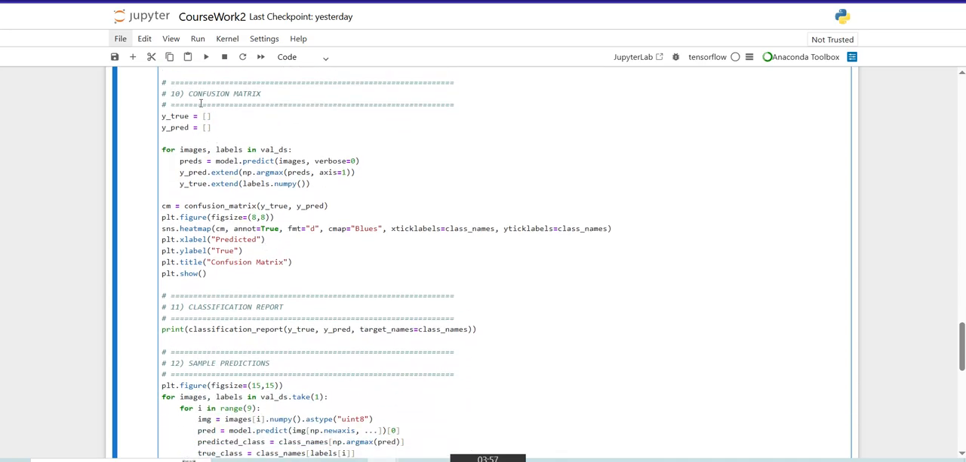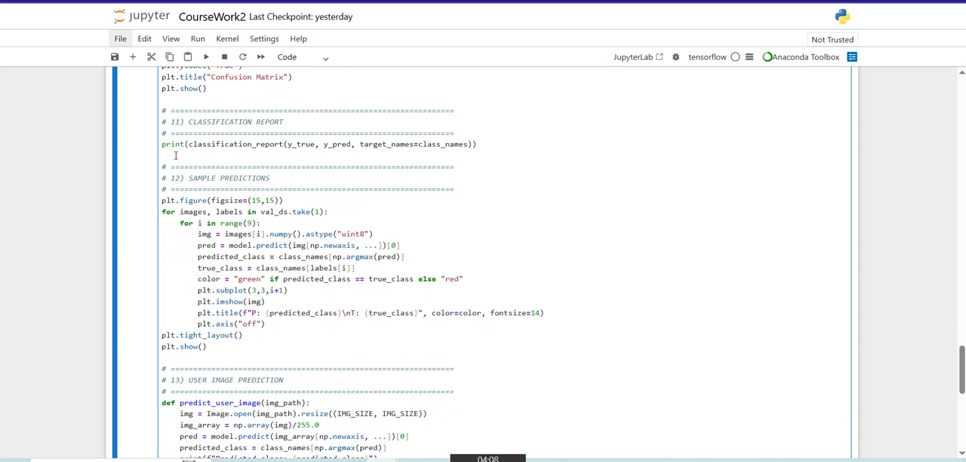And the next step is the confusion matrix, and this shows how many cats were correctly or incorrectly classified as dogs and vice versa. Let's go to the next step. Here this step gives precision, recall and F1 score for each class, good for evaluating the balance between false positives and false negatives.